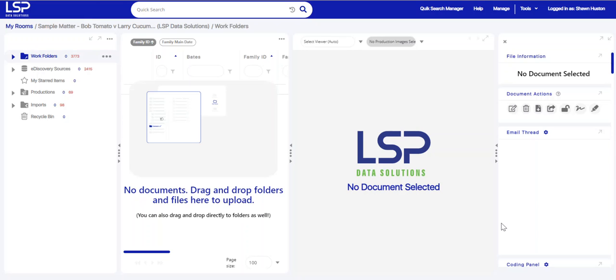In this video, we will briefly go over navigating documents in QuikData's eDiscovery software.